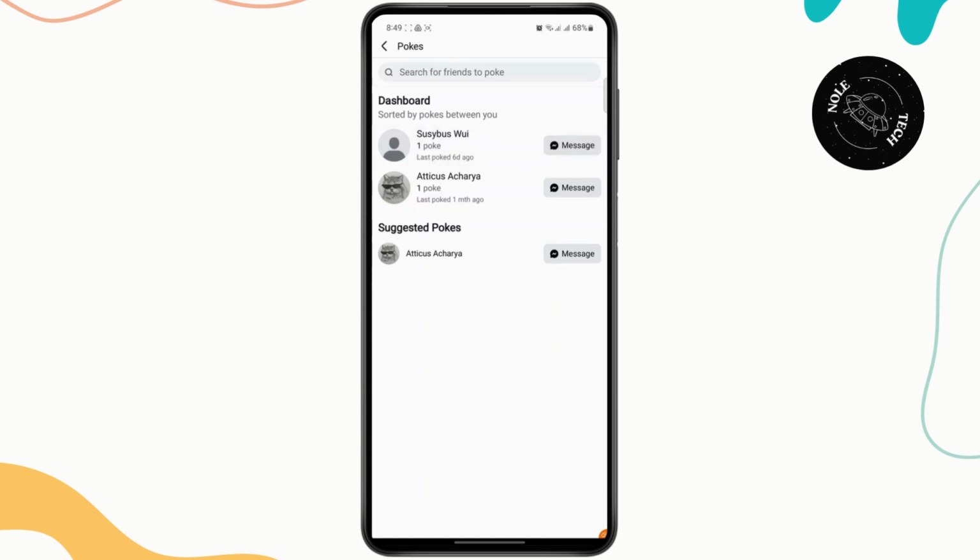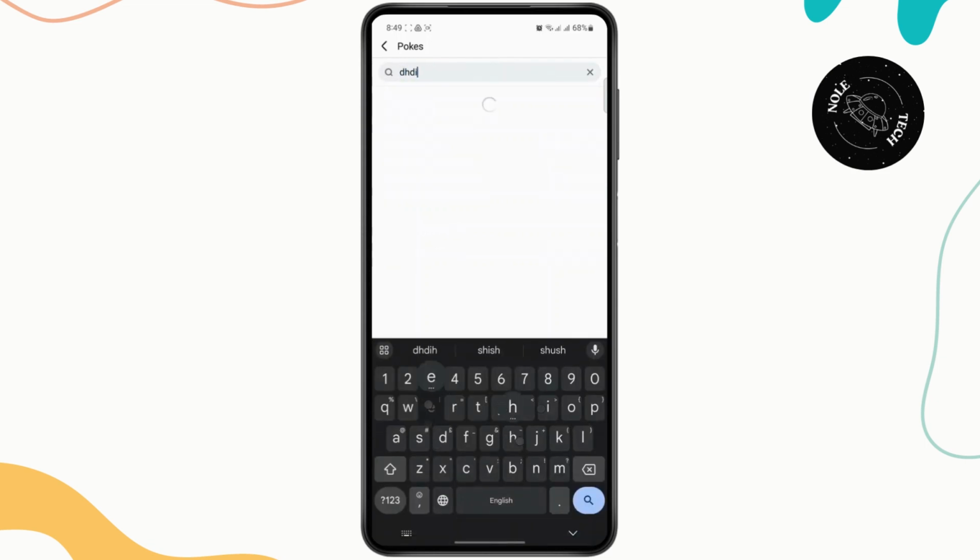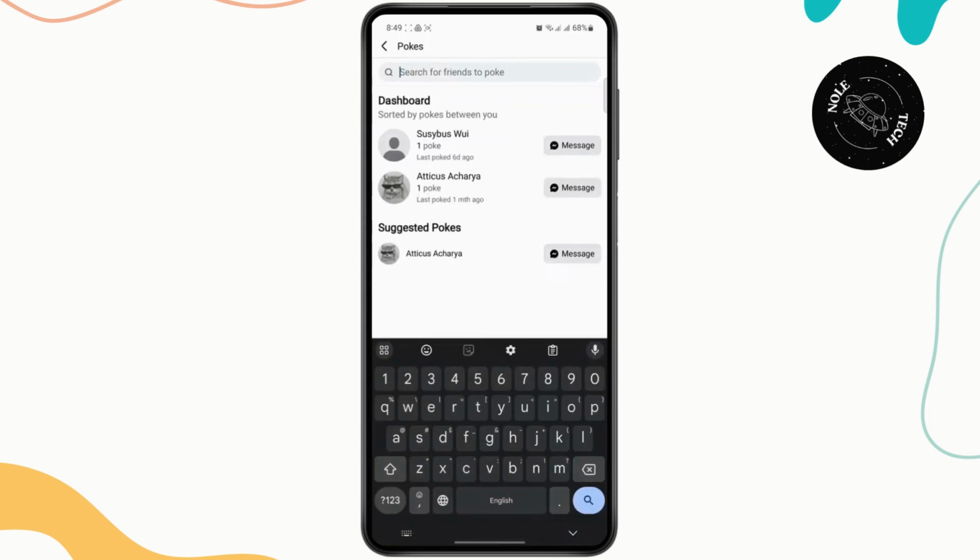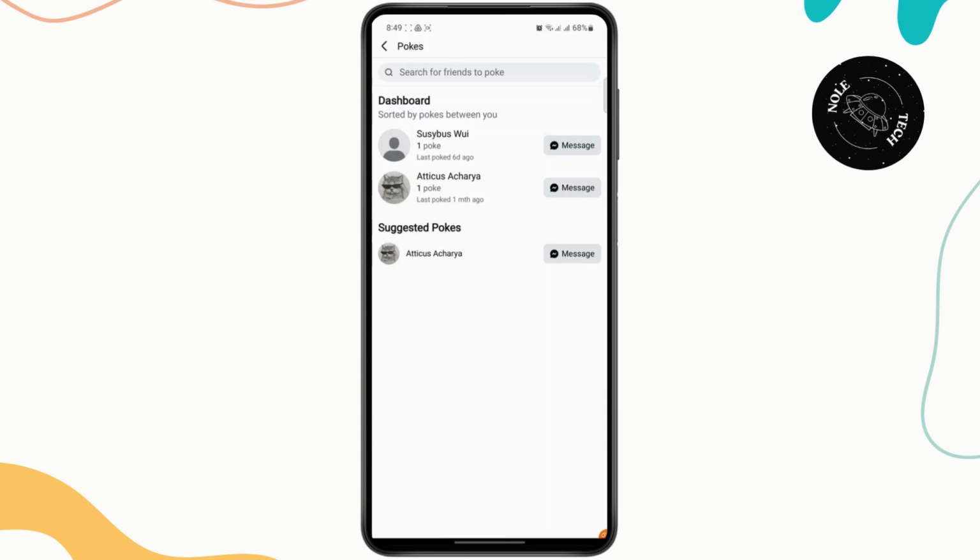Or if you want to find some specific friends, you can just search for the name here and find the friend and poke them like that. So that's how you poke someone on Facebook.